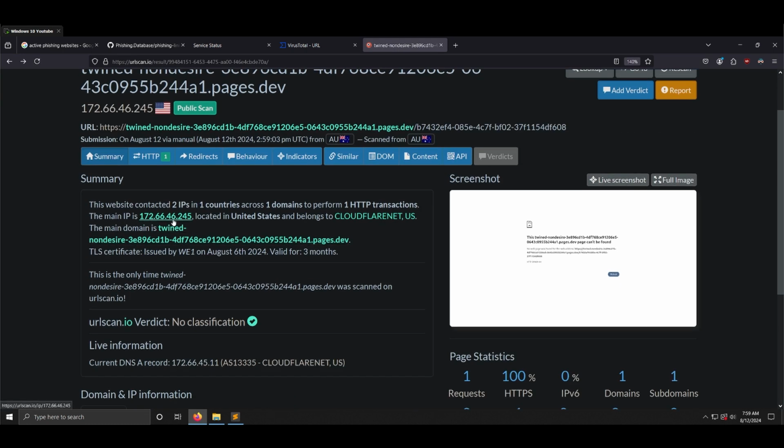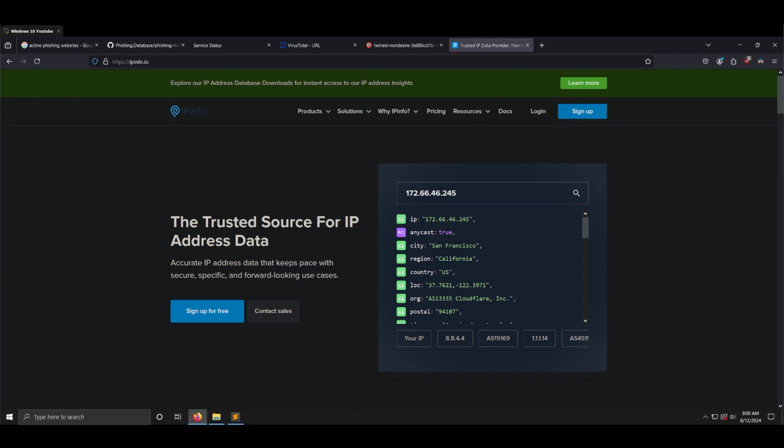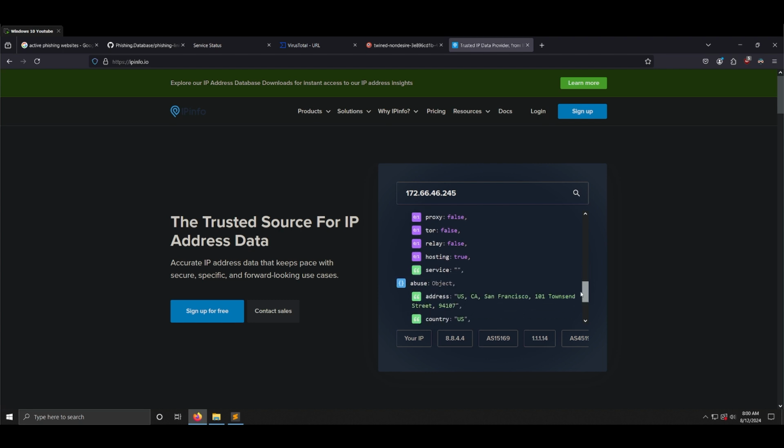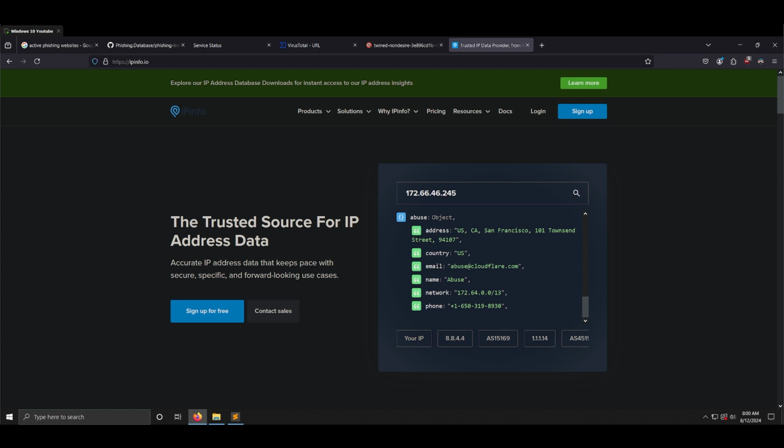So we have some information. The main IP is 172. It's located in the US, and this is the main domain. So we can see this isn't Kali IP, and it looks like it's behind a Cloudflare server. Hosting true confirms that, as well as the abuse at cloudflare.com website URL.